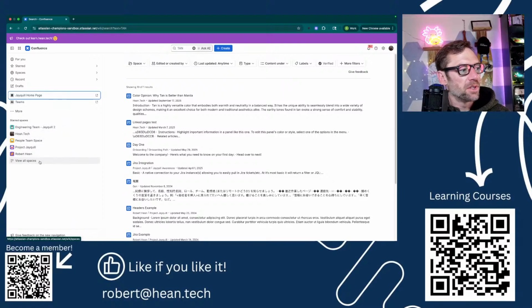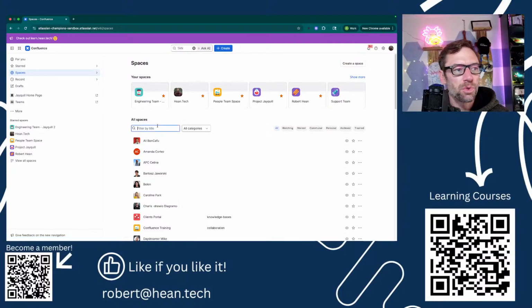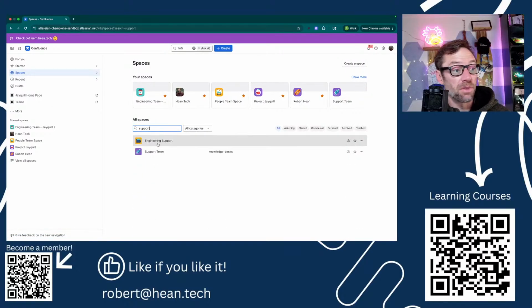Here's a list of spaces I've starred. I could also click View All Spaces and search through them. Over time, you'll find yourself probably going to the same few spaces, which is why I click the little star, which is this little icon over here, just to kind of bookmark them. But we can also search through, I just want to find support spaces.